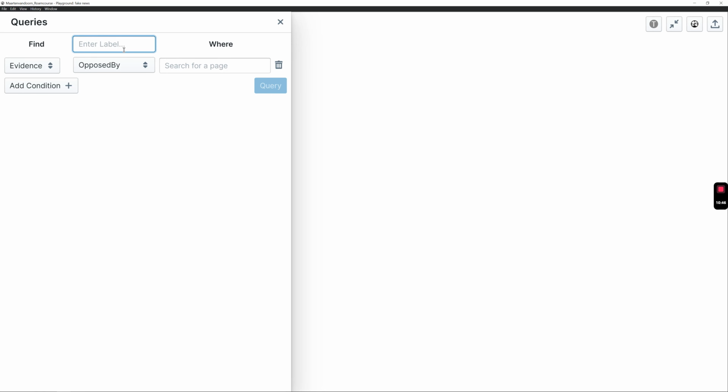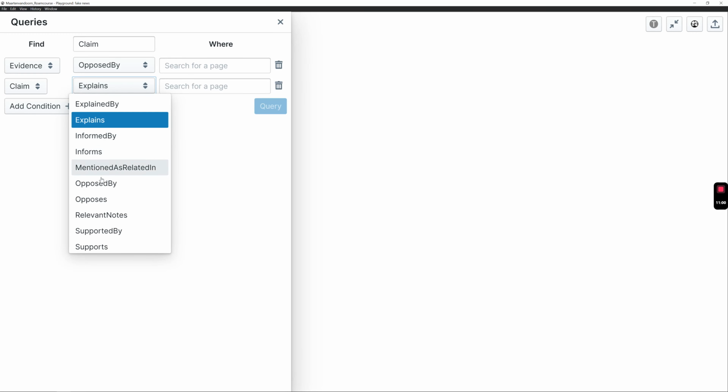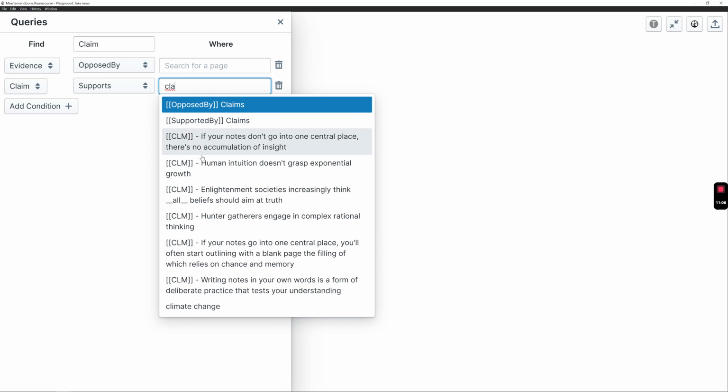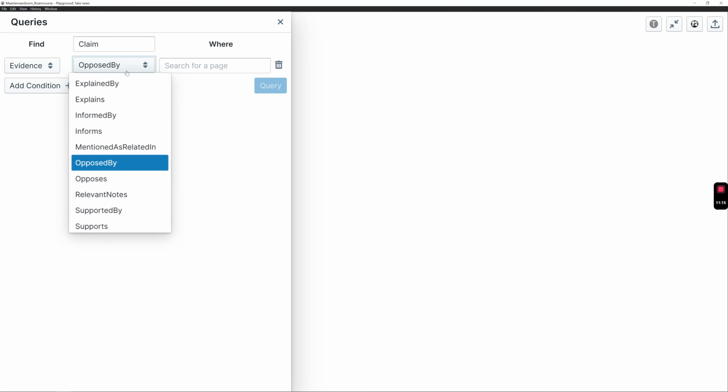You can also do a claim. That's also possible. And then find all the claims that explain, or that support this claim. You can do that as well. So this is just a great way to find everything that's in your database. But you can also do an even more general search.